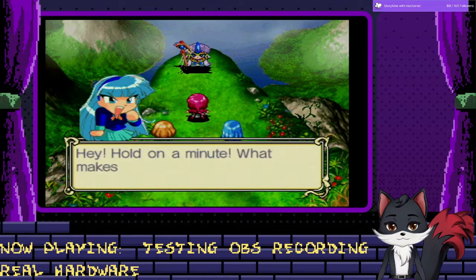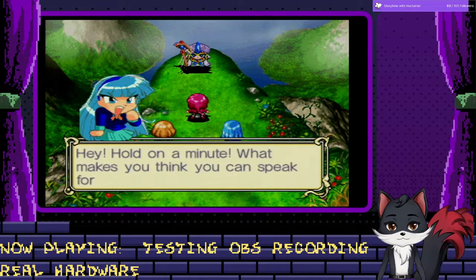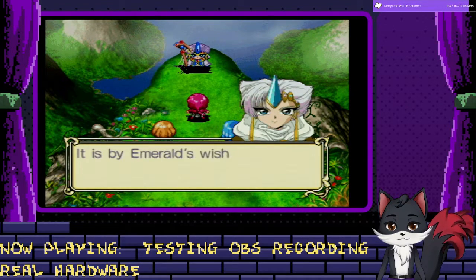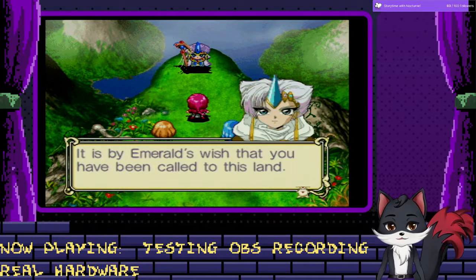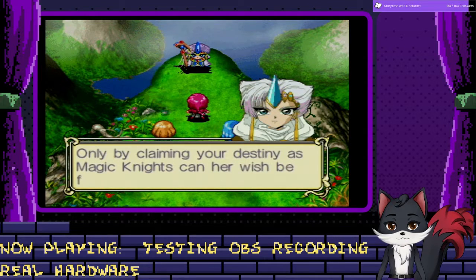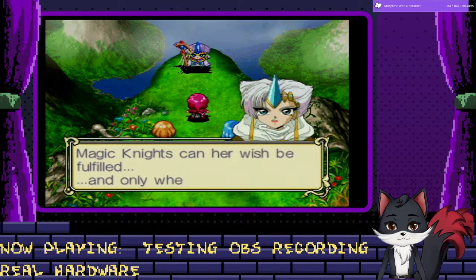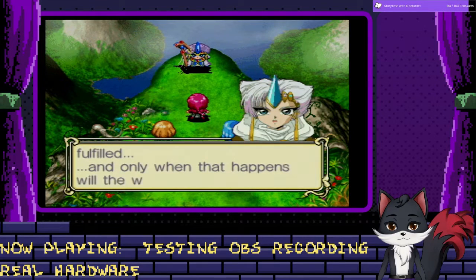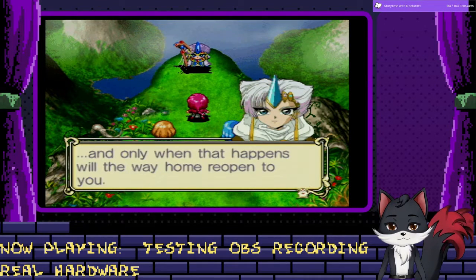Hey, hold on a minute. What makes you think you can speak for the rest of us, Princess? It is by Emerald's wish that you have been called to this land. And besides, you can't leave until you do it, so there. Only by claiming your destiny as Magic Knights can her wish be fulfilled. And only when that happens will the way home reopen to you.